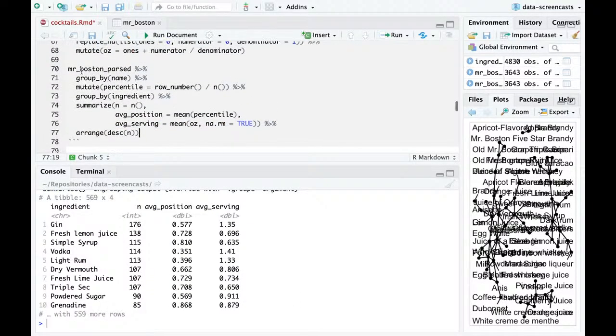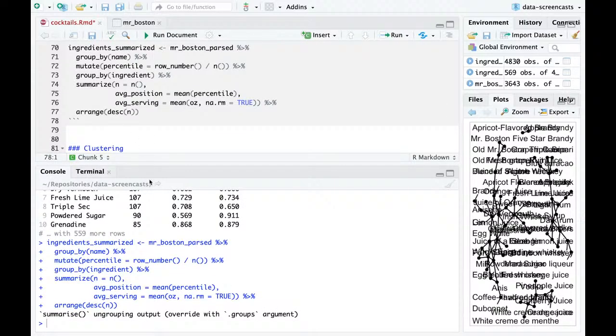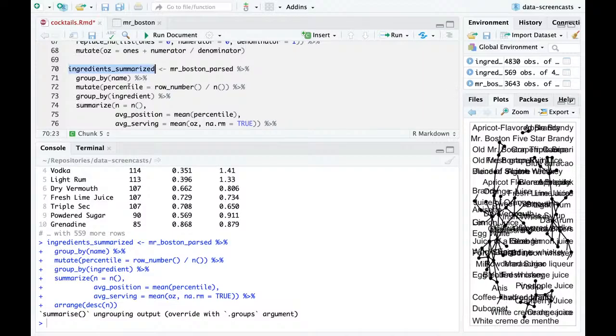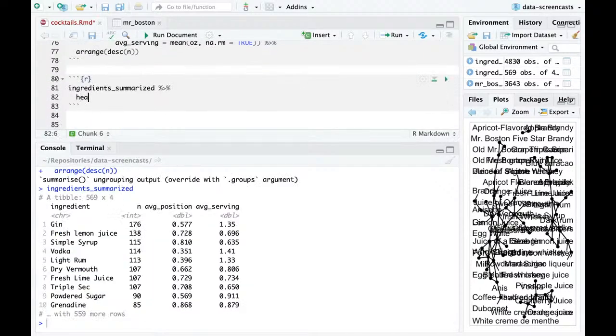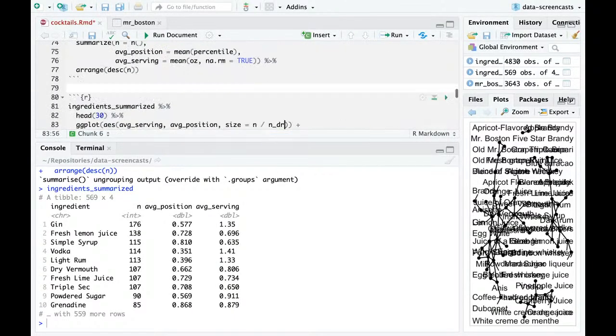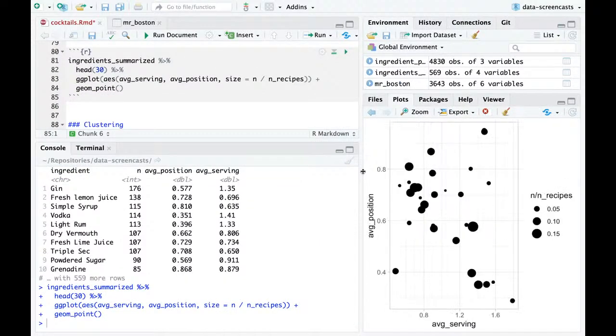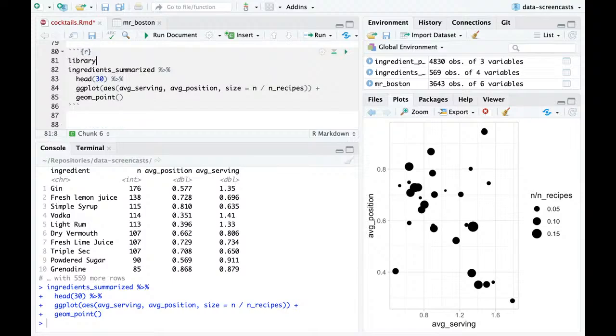All right, so this is ingredients summarized. And what I'm going to then do is look at a graph. I'm going to say head 50, look at our 50 is too many, head 30. I'm going to compare the average serving with the average position and do it with a geom point. I'm going to make size the number of drinks. I'm actually going to do it over the n drinks. I thought that I computed n drinks somewhere, n recipes. And throw in a geom text repel from the library ggrepel.